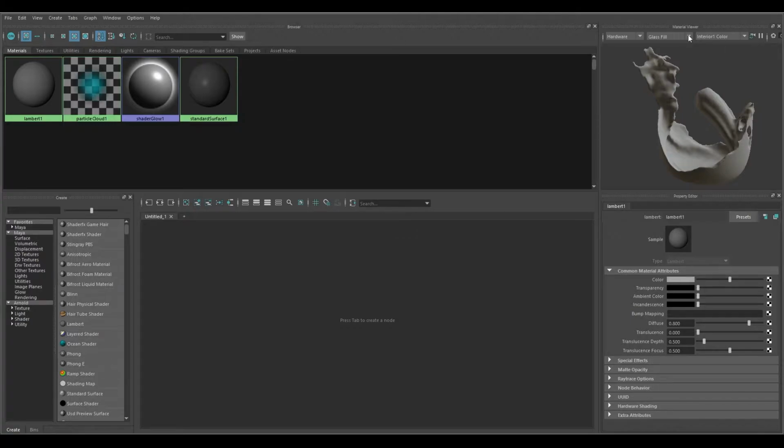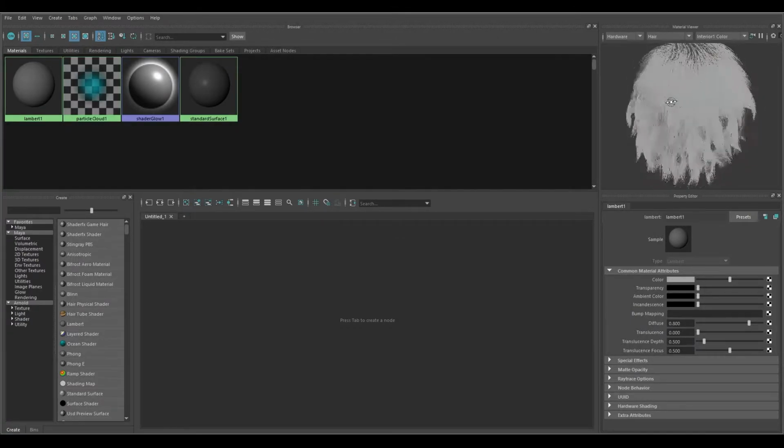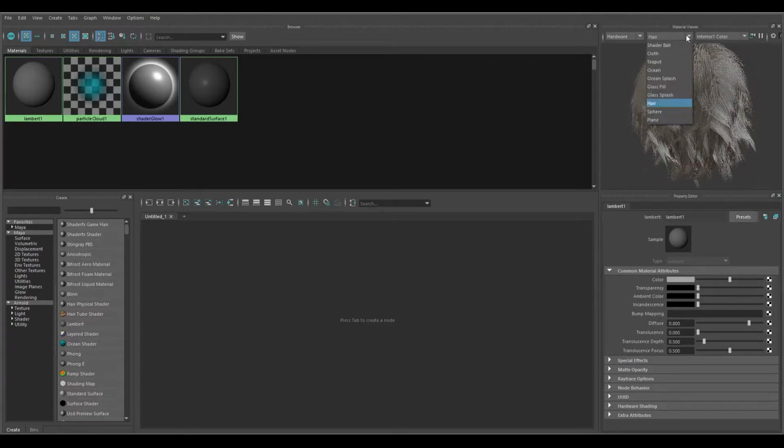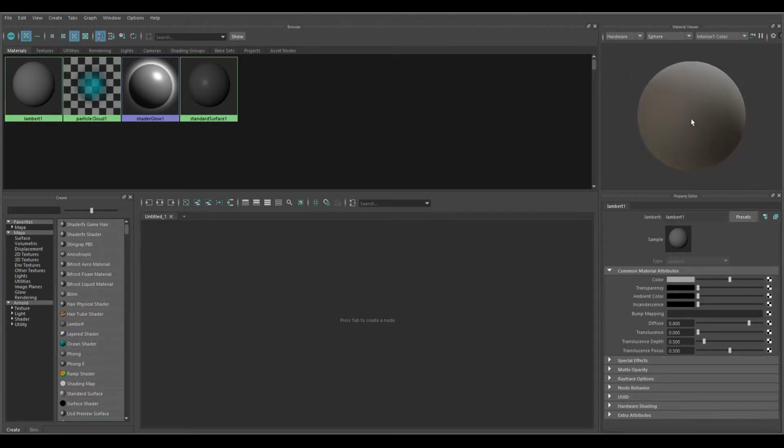Typically, oh, I made a mistake. It got really slow with the hair. Typically I'll just keep it a sphere or use the default shader ball. And the idea behind the shader ball, in case it's not obvious, is you kind of see what your material looks like on different curved surfaces and stuff like that, different angles.